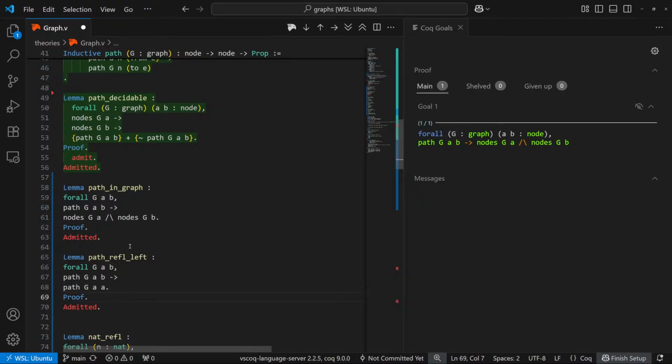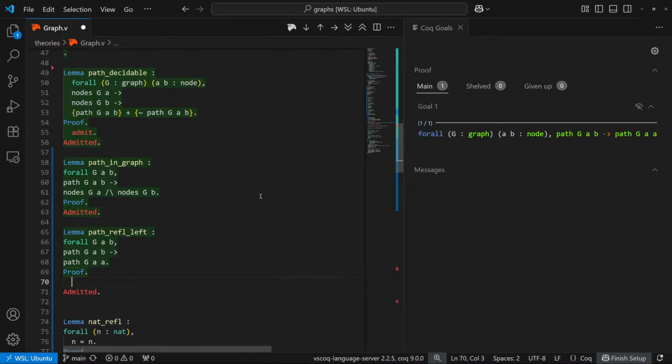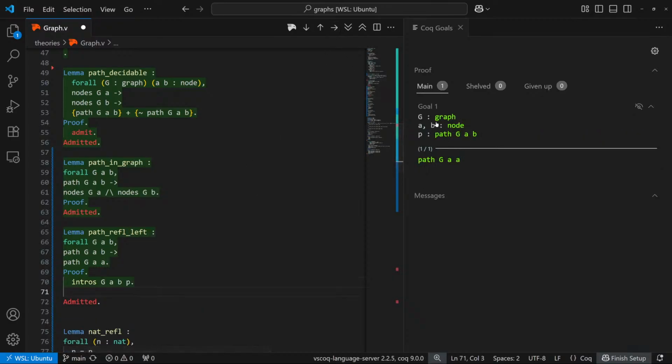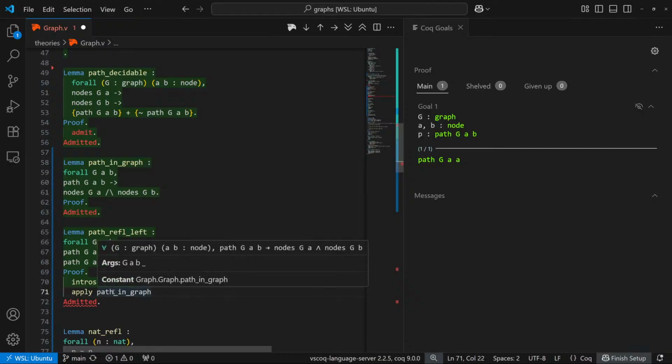So I guess we can start with proving this bottom one using the top proof. This one is easier. Intros GAB and P. And from this path GAB, we can use path in graph to be able to get out that it is within the nodes of G. So I will do this neat application because we don't need the path information after this. We can apply path in graph in P.